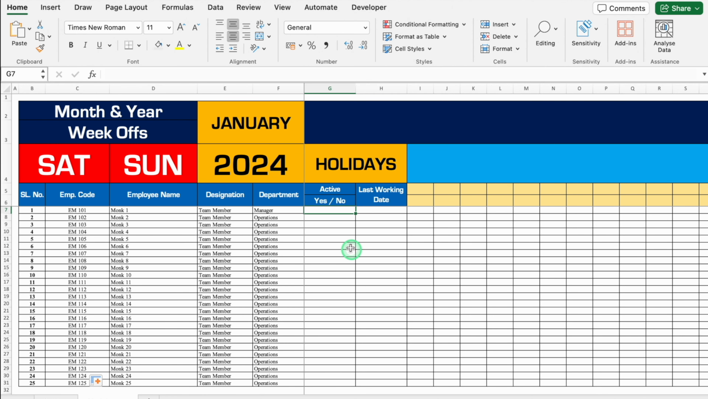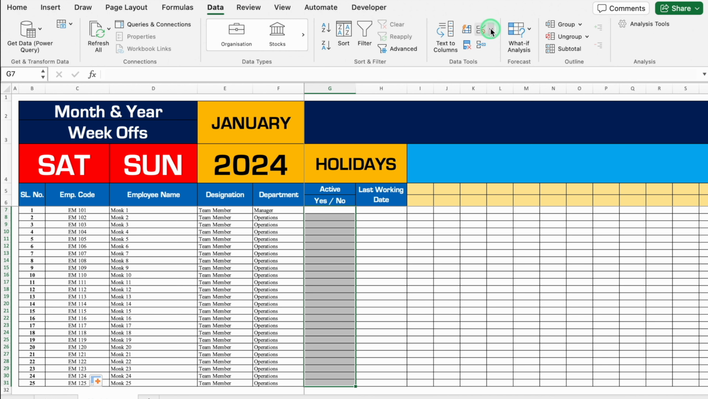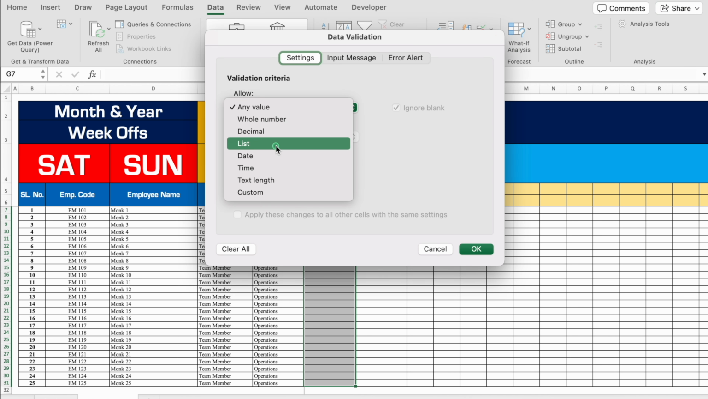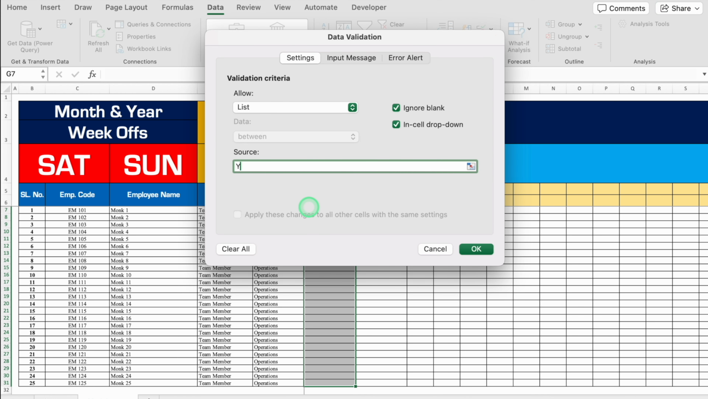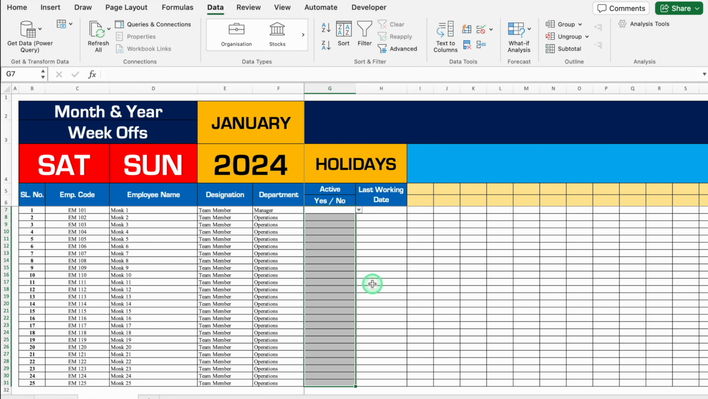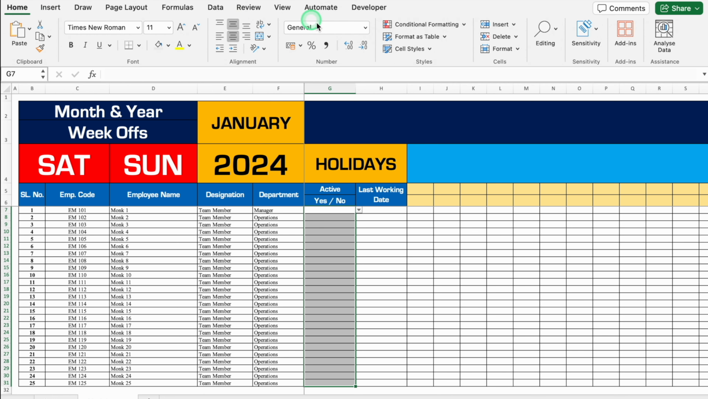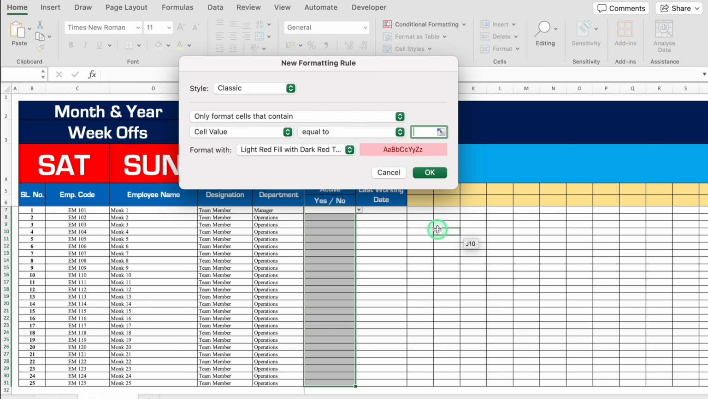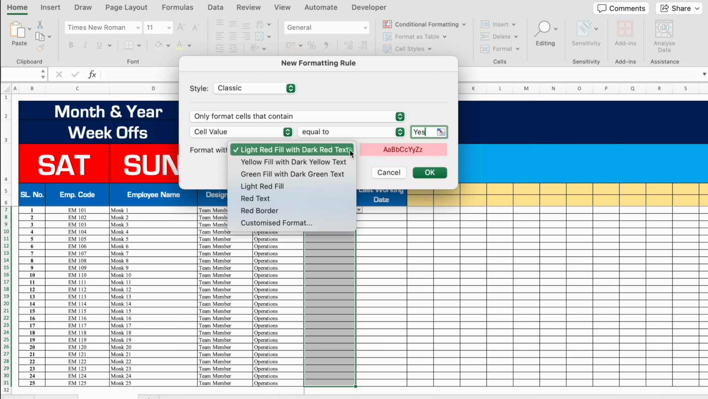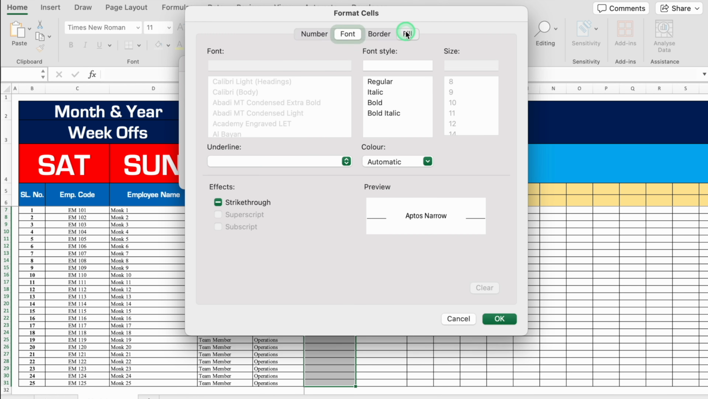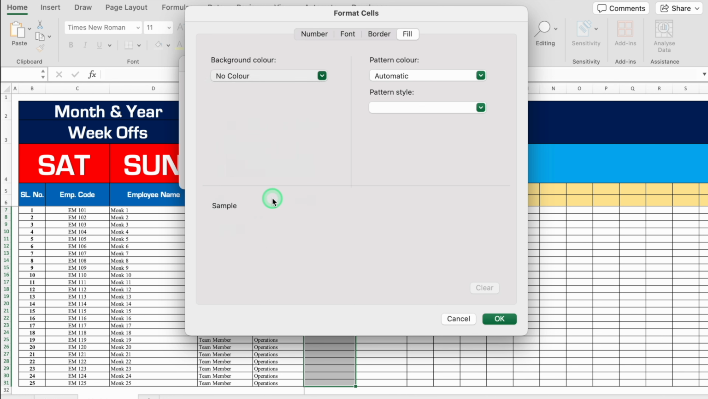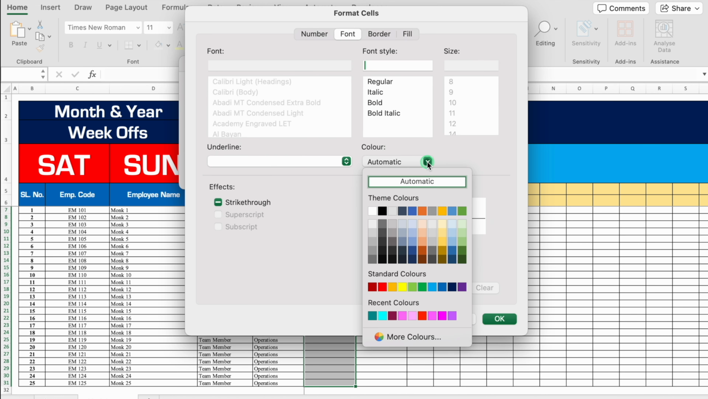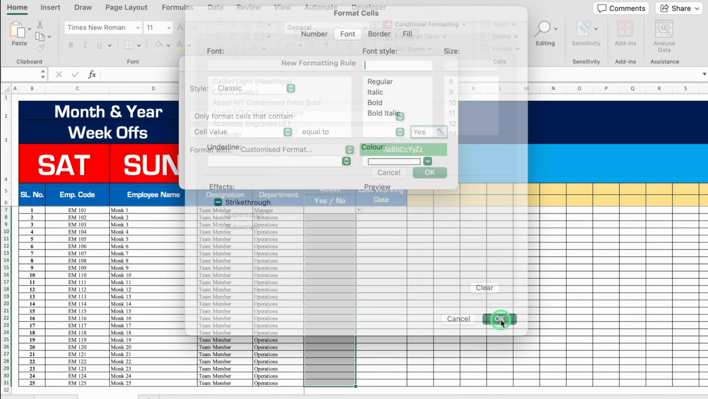Active, yes or no. I'll select this, means I'll select the whole column. We'll go to data, data validation. From here I'll select list, source. It will be yes, comma, no, and we'll do OK. We'll leave it selected. We'll go to home, conditional formatting, highlight cell rule, equal to, and over here I'll type yes. We'll click on the drop down, customize format, fill. From here I'll select green color. Font color will be white and we'll do OK.